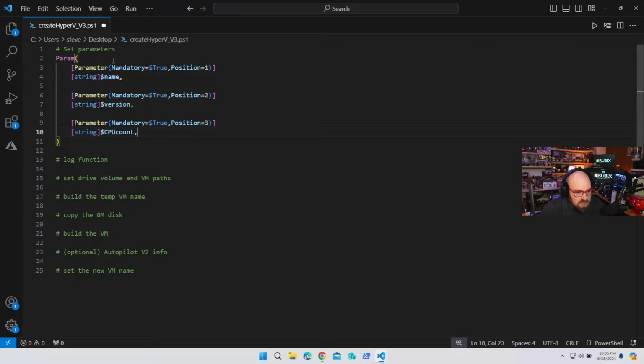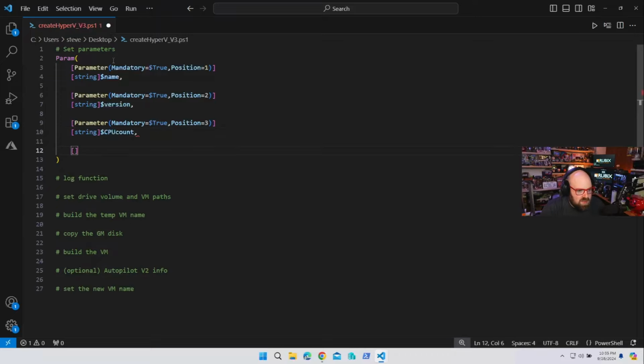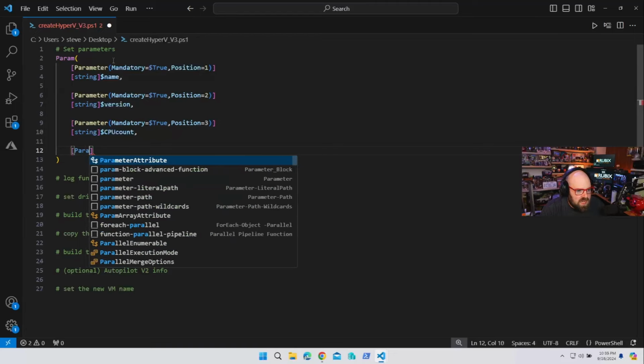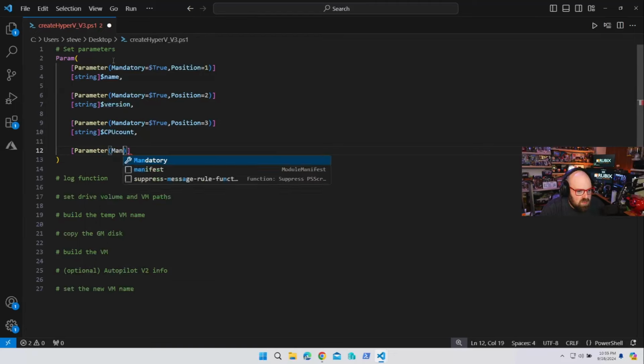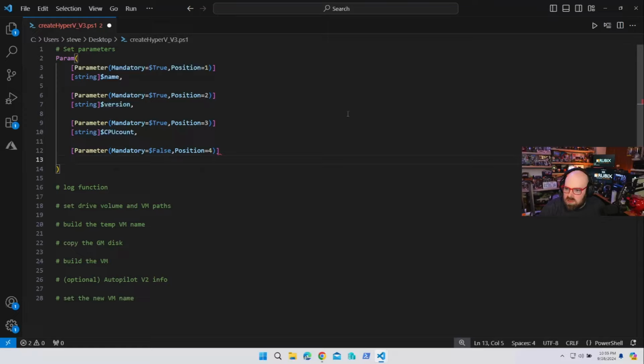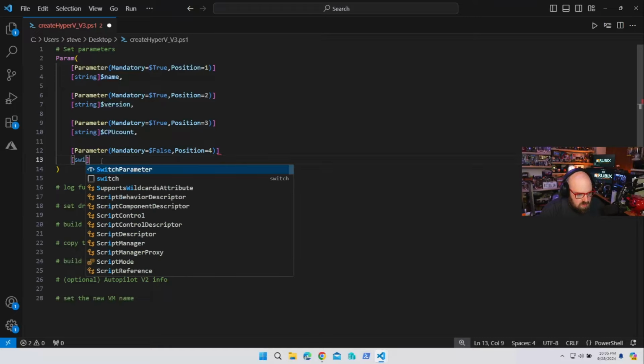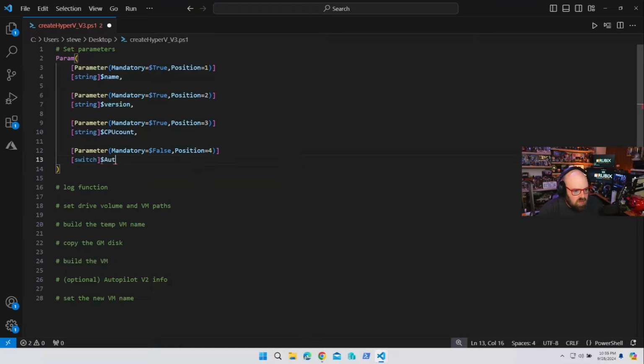And finally, we're going to do the autopilot. This will be a false parameter, meaning you don't need to have it. Parameter mandatory equals false. Position is 4. And I did this as a switch. Switch autopilot equals false. Okay, so those are our parameters.